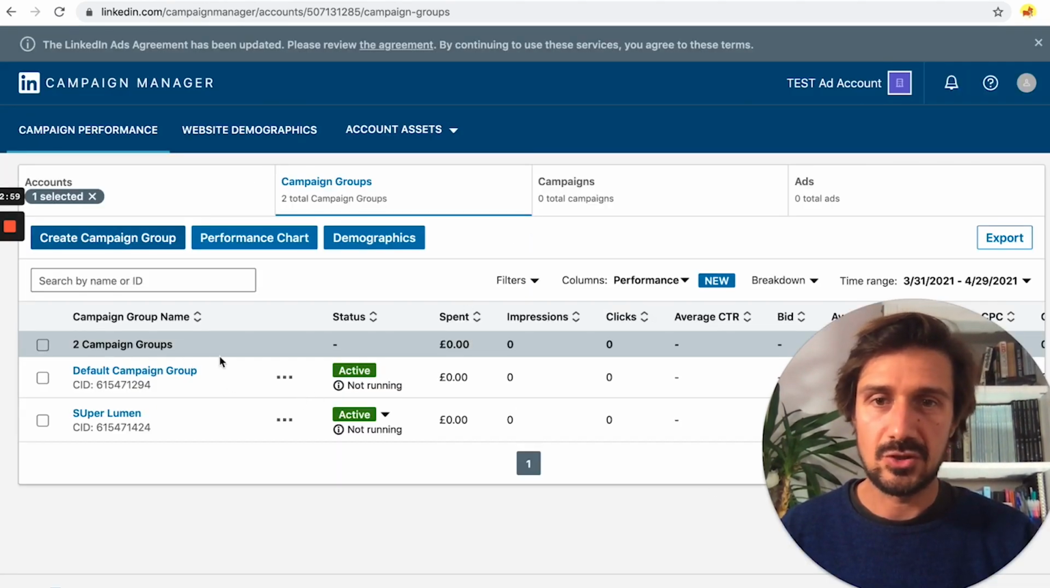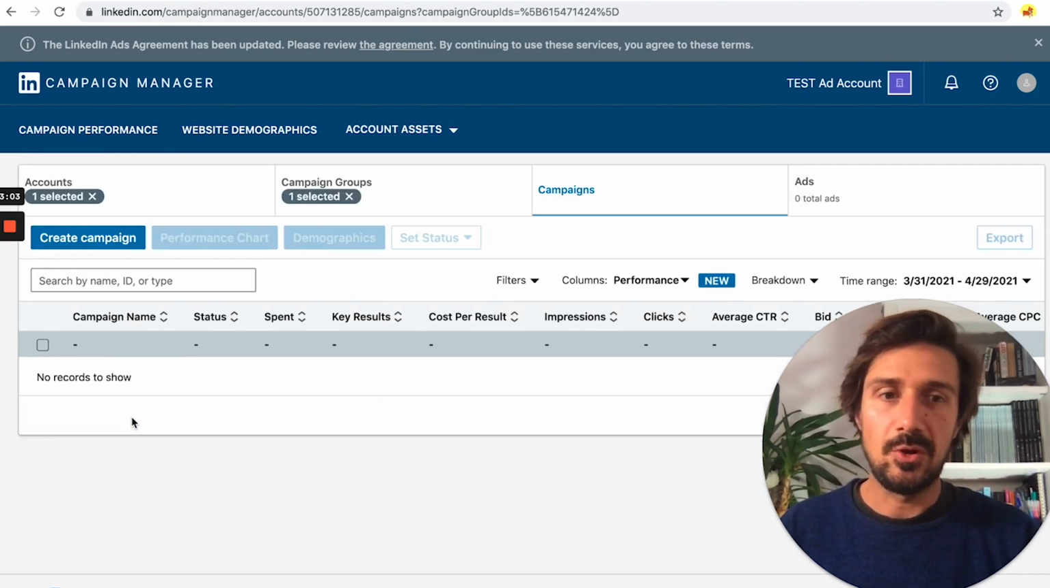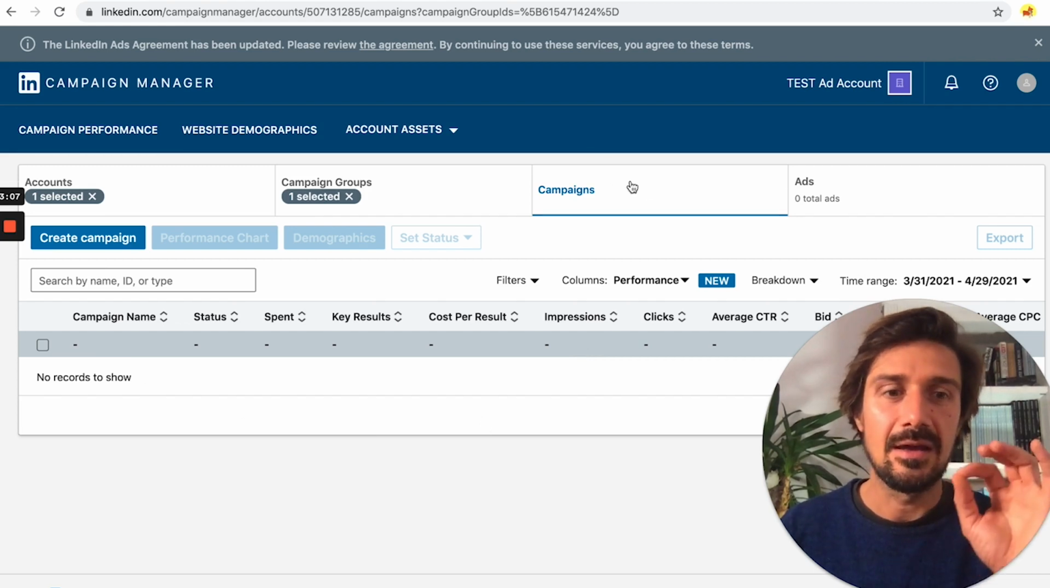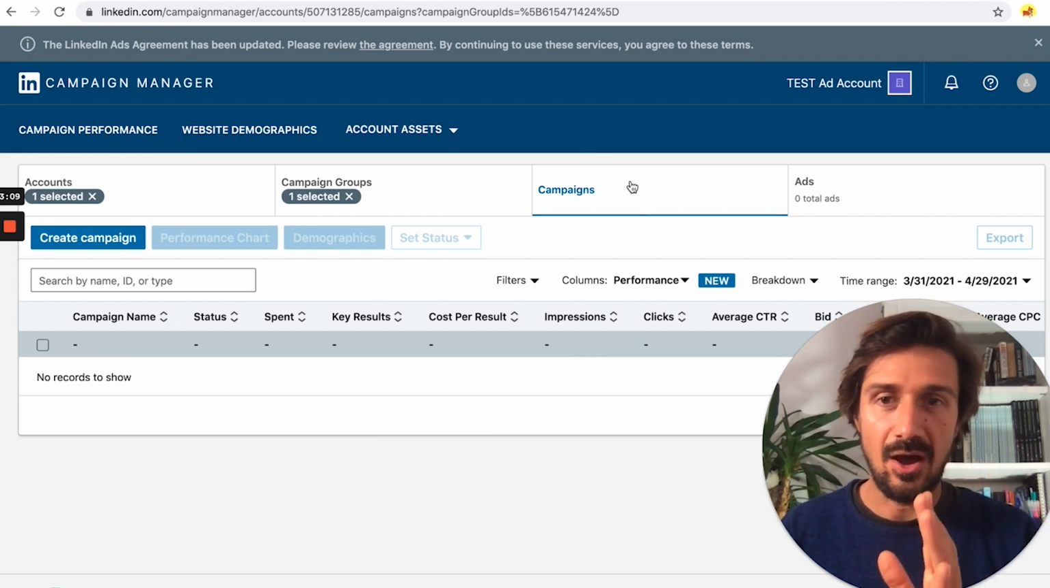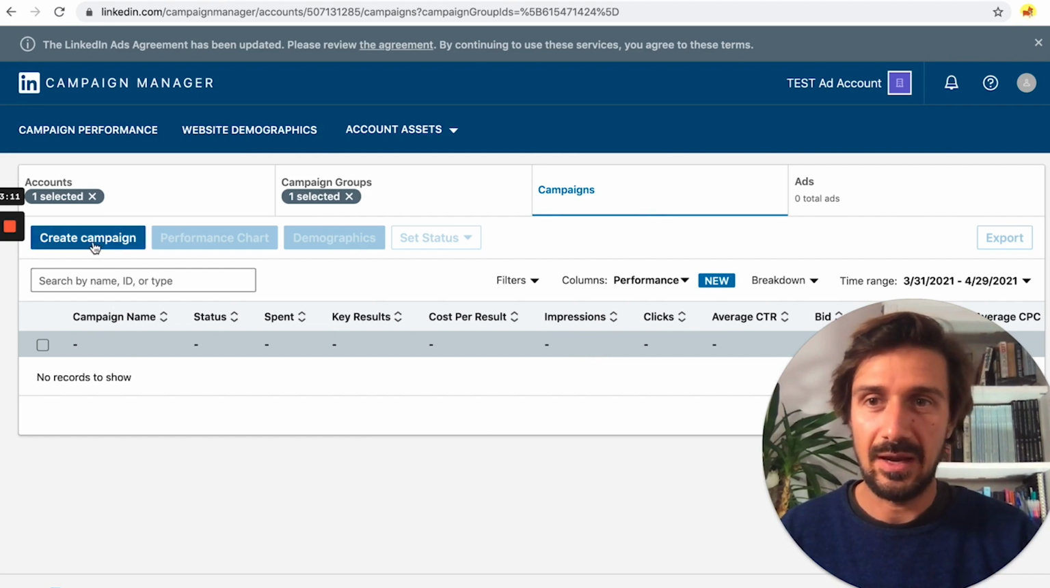So we now have a Superlumen campaign group. And we go into it, now we have the campaign, now we're in the campaign hierarchical area. So we go here to set up a new ad. We go to create campaign.